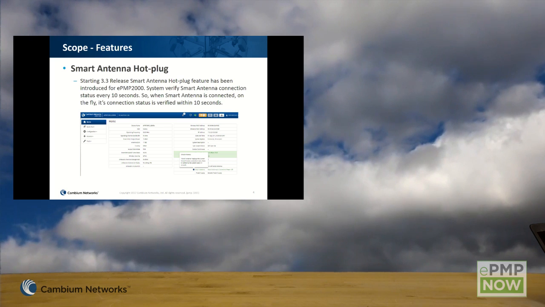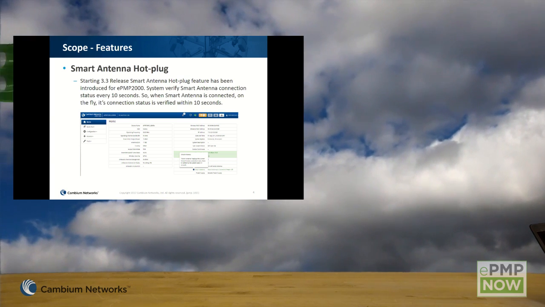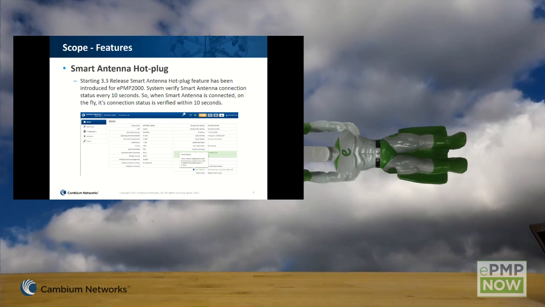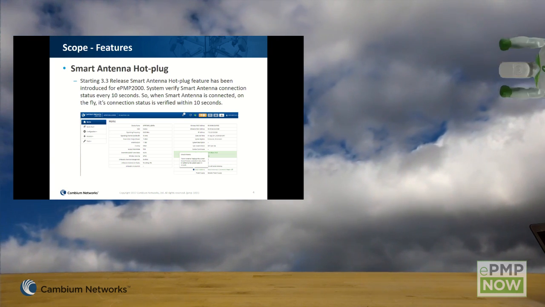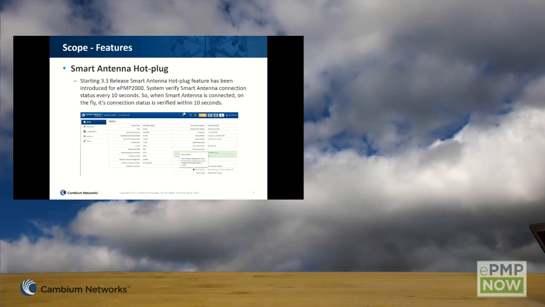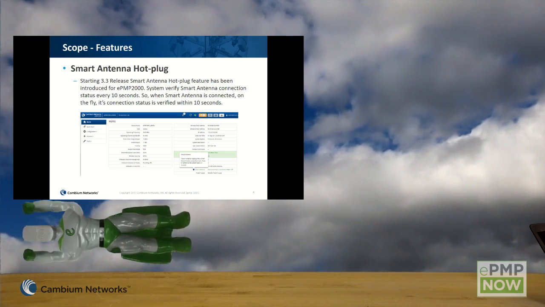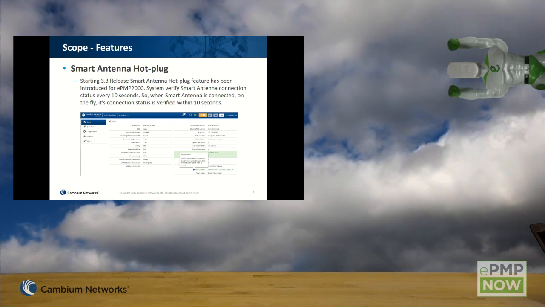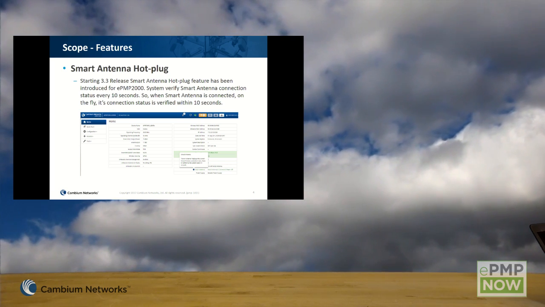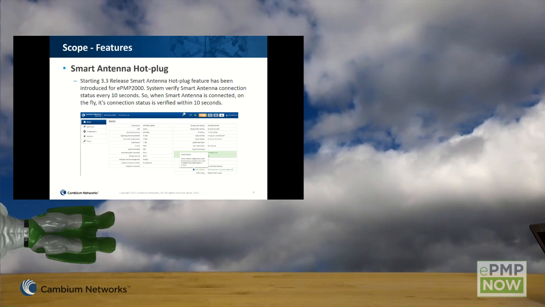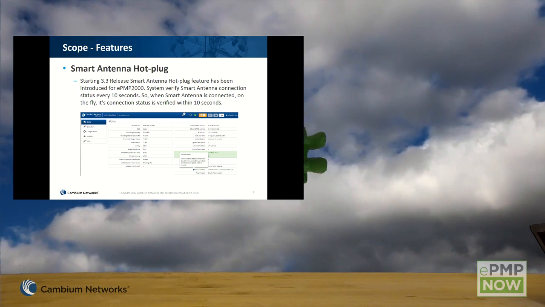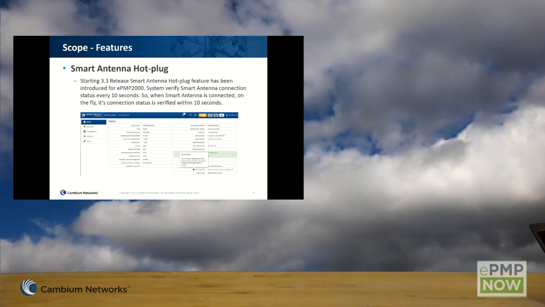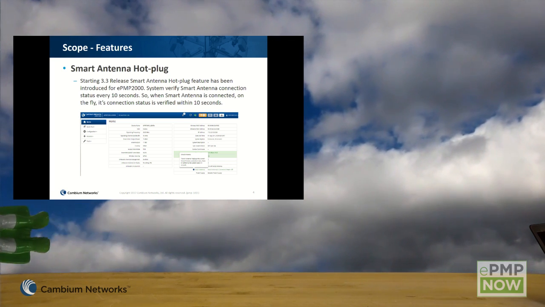The second feature is our smart antenna on our ePMP 2000 AP. It's hot pluggable, so you can dynamically add the smart antenna or remove it, or if there's any kind of change in state from down to up, the smart antenna reflects it on a very timely basis. Within 10 seconds of adding the smart antenna, you are set up and running, and there's no downtime to the system. You don't have to shut your AP down to connect it.